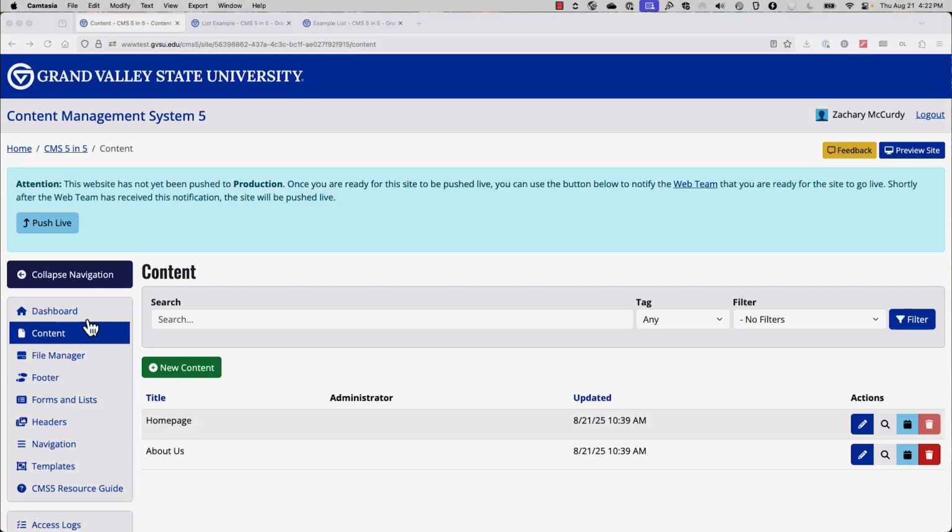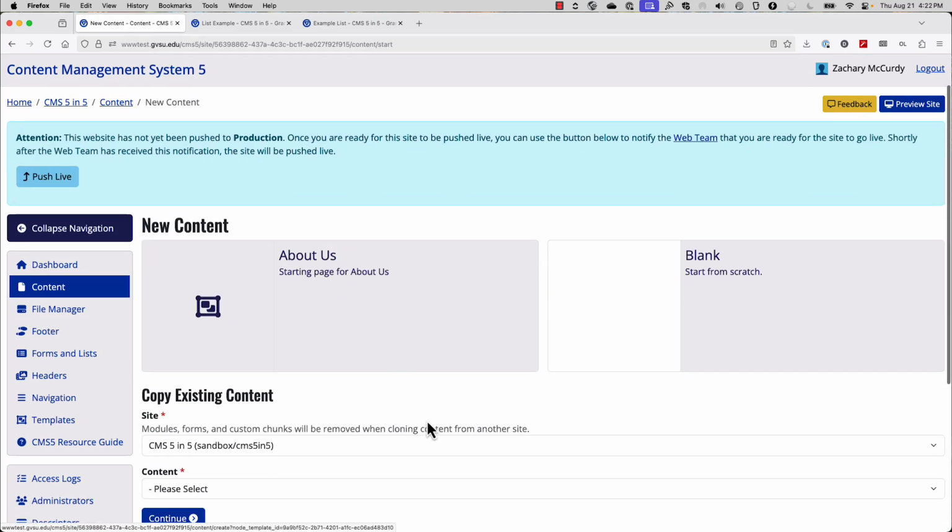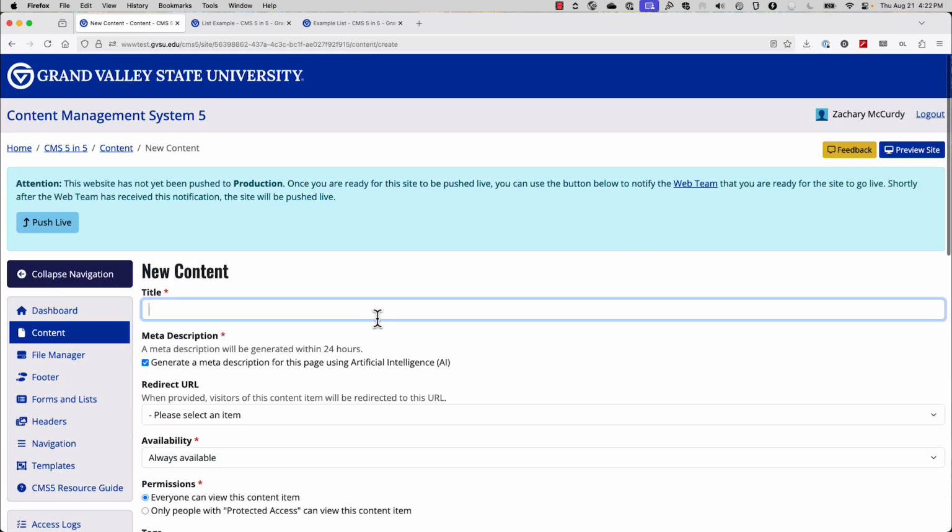Now that we've created our list and we've added an entry into it, let's get that list onto a page. To do so, what I'm going to do is go back to the content, and I'm going to add a new content item. I can choose a template if I want to, but for our example, I'm going to start blank. In the name, let's call this List Example.